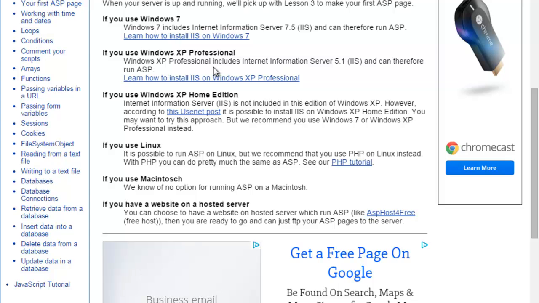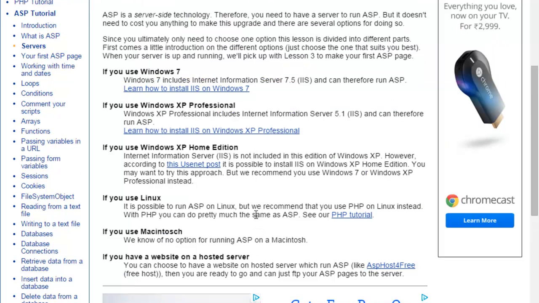Internet Information Server can be used to run ASP. Windows includes Internet Information Services, which can be used there. If you use Windows XP, then you have Internet Information Server 1. If you use Linux, then you have to use PHP; ASP is not supported there. ASP is also not supported on Mac. It is not a completely device-independent kind of software, but still there are things that you could do.